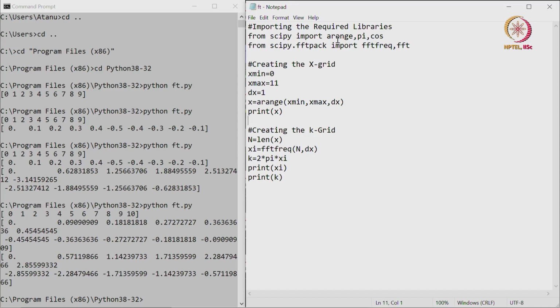Now this x grid definition remains the same. Here we will just change the values from minus 100 to plus 100. It is just a convenience, depending on what functions we are going to represent. We can create this x grid.